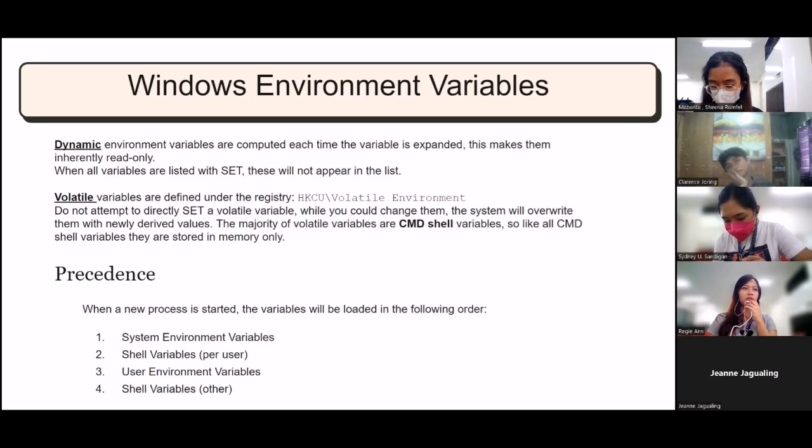Running the set command with no options will display all shell variables plus all user and system environment variables. In other words, every variable available to be read within that session. In PowerShell, the same list is available via the env drive.